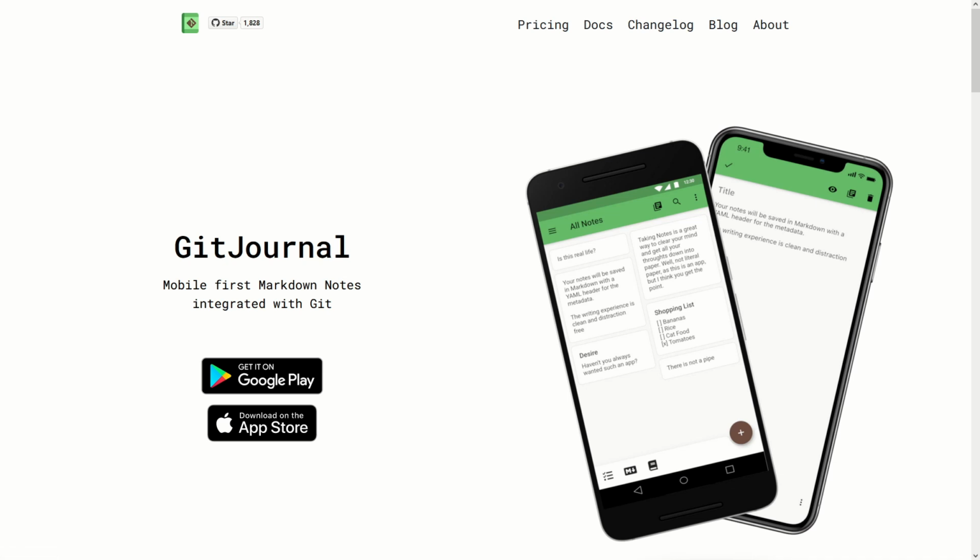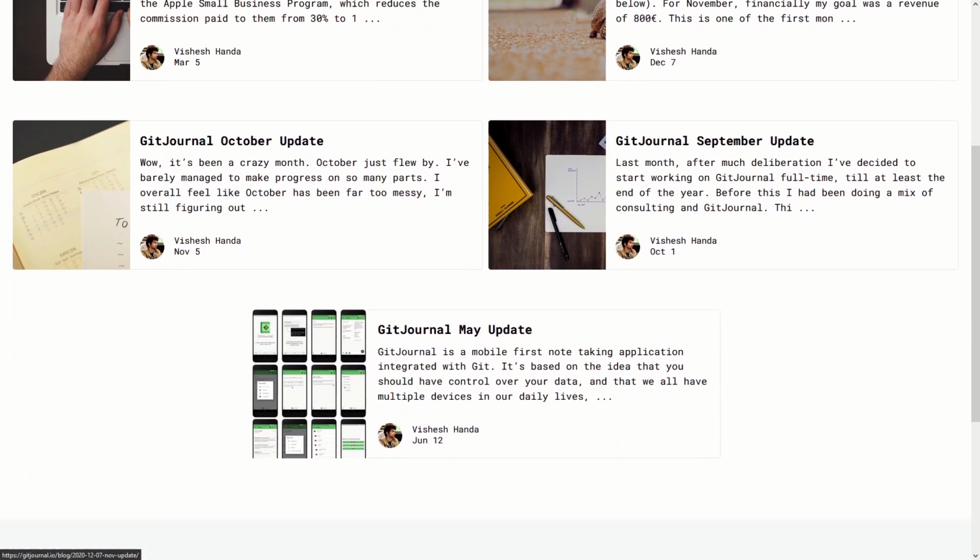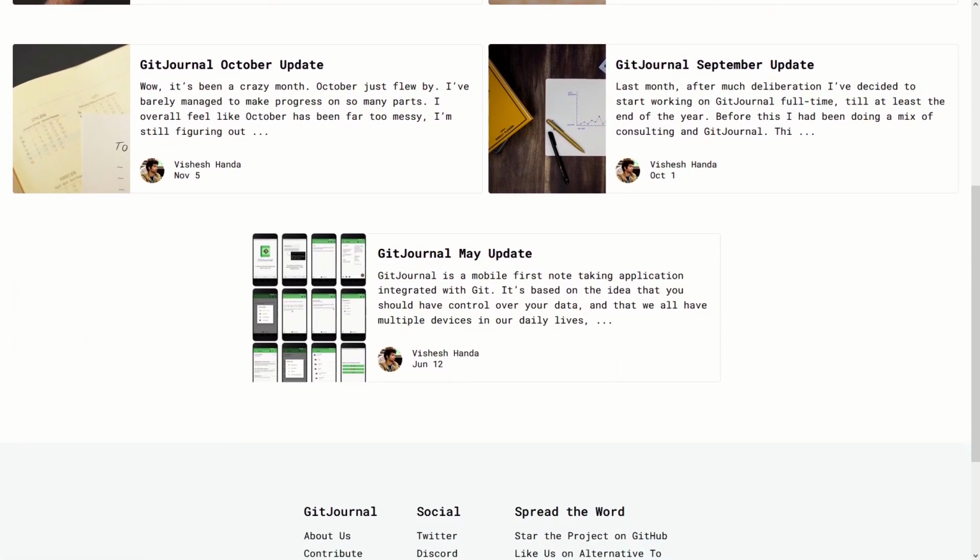If you want to try out this app, head over to gitjournal.io, where you can learn more about it. This is also where the developer blogs about the development of the app, which I find pretty interesting.